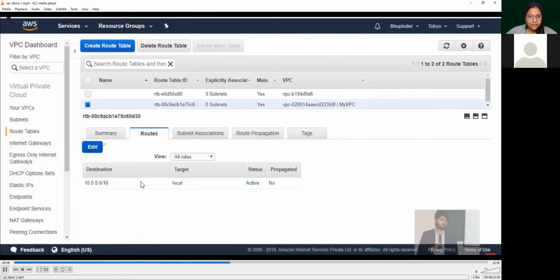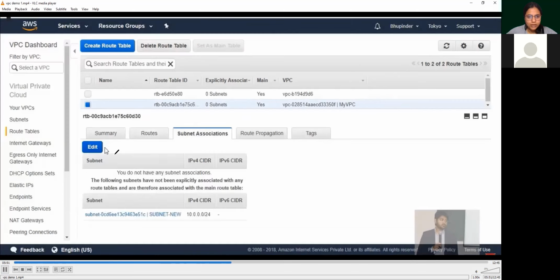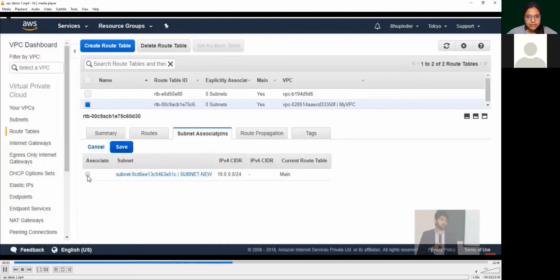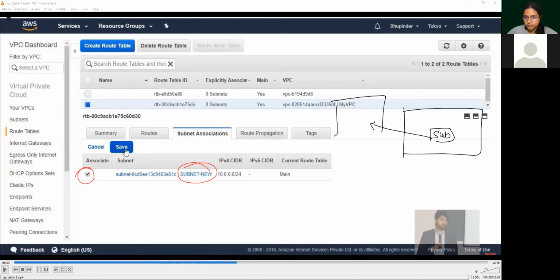So now you have to edit the routing table, right? In the subnets, you have to select which subnet you want to connect. So the subnet that we have created, subnet new, we have to attach this routing table with the subnet. We have talked in the theory lectures that to every subnet there should be a routing table.